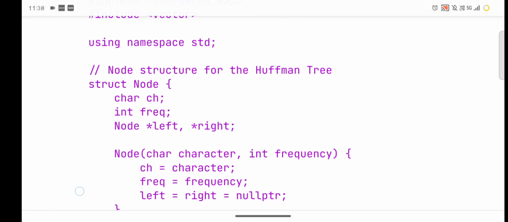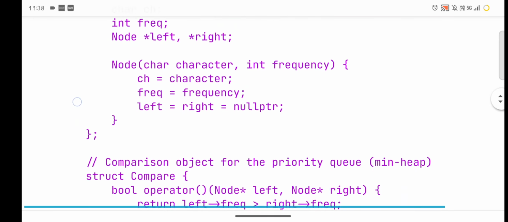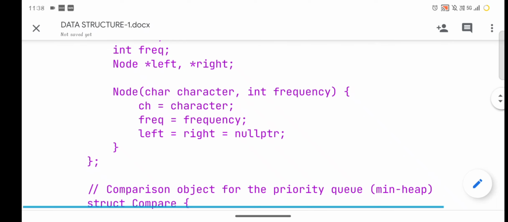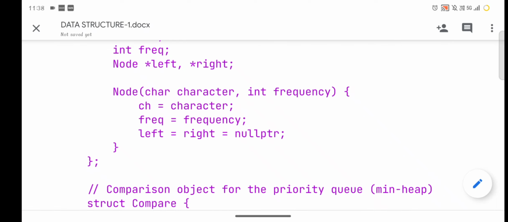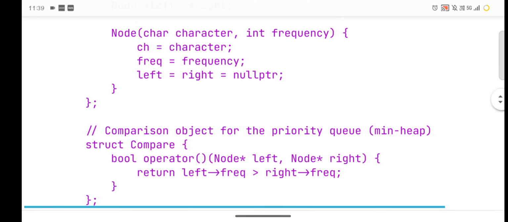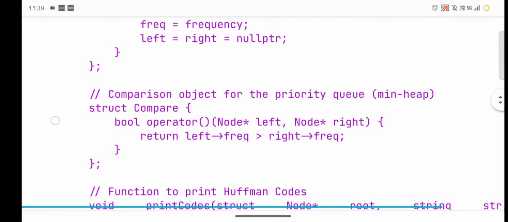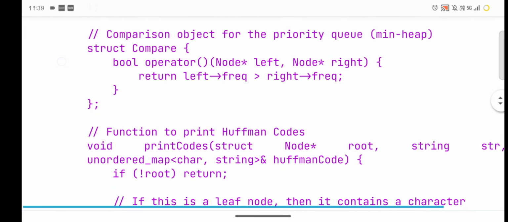Node structure for the Huffman tree. Struct Node: char c, int frequency, Node star left, star right. Two parameters, left and right, for the star operators, using Node with character and integer frequency. Character is equal to character, frequency is equal to frequency, left and right are equal to nullptr. Here is the comparison object for the priority queue min heap. Here is the structure to represent the min heap comparison object.